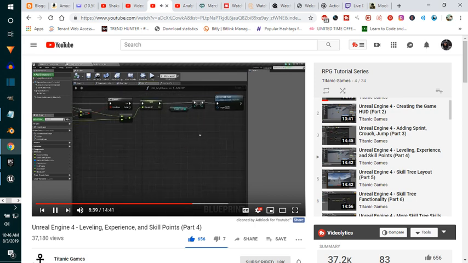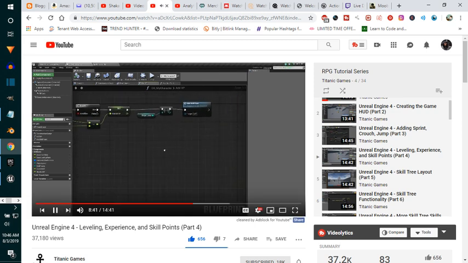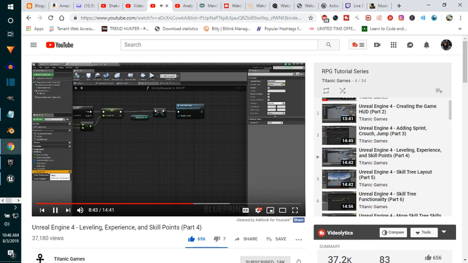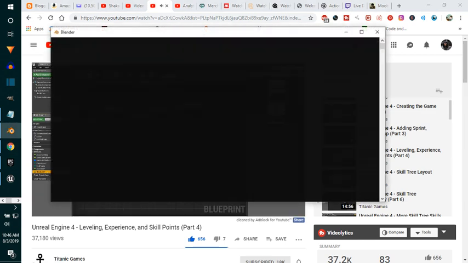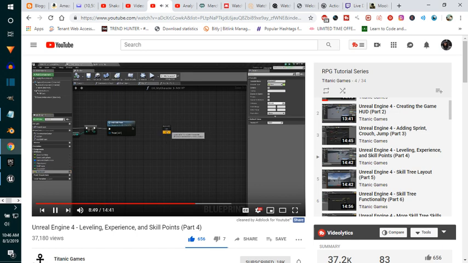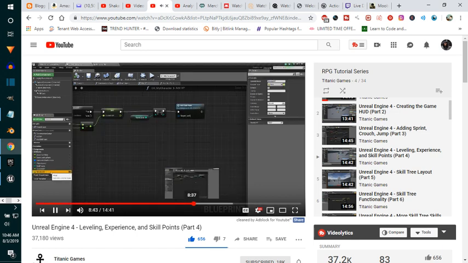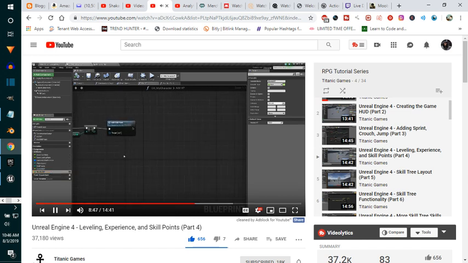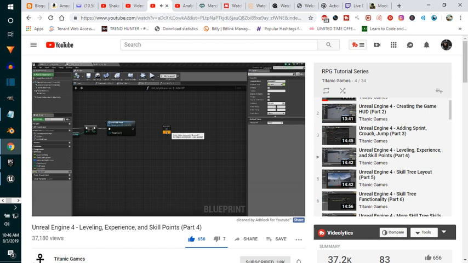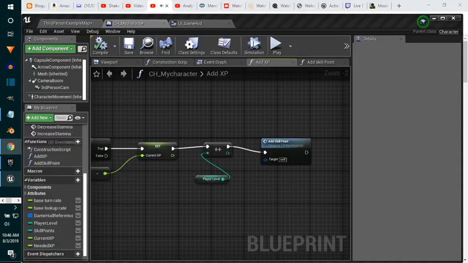So what we're going to do next, and what's the last part basically, is we need to now set the needed XP to a higher value. So to do this, we can drag off and we can say set needed XP.